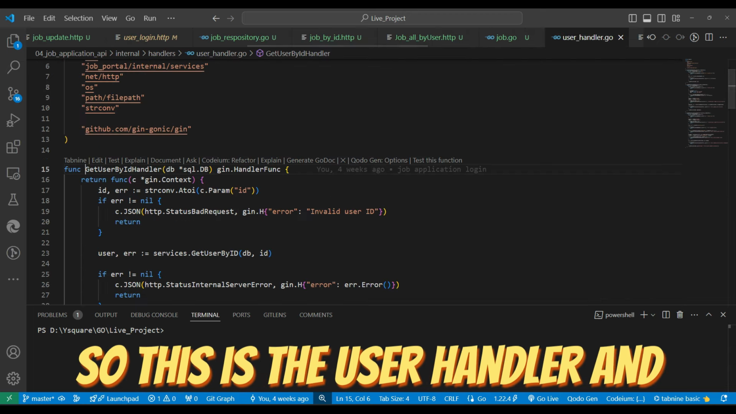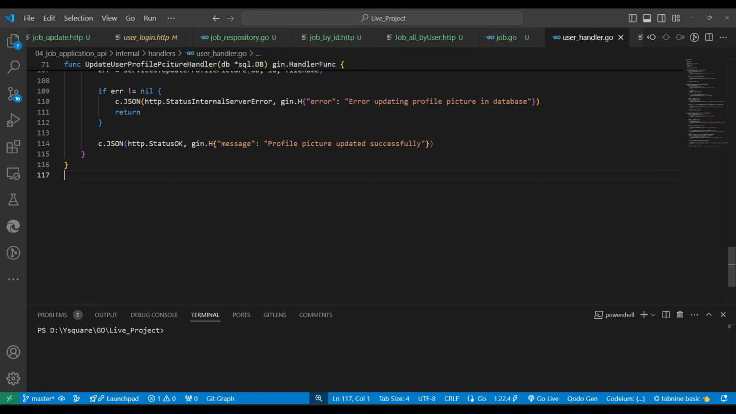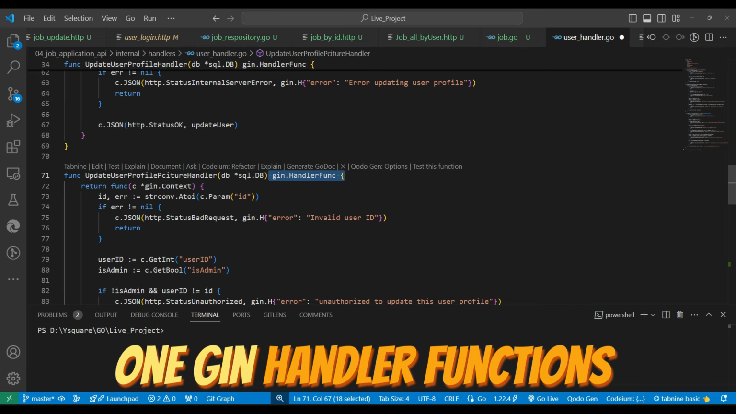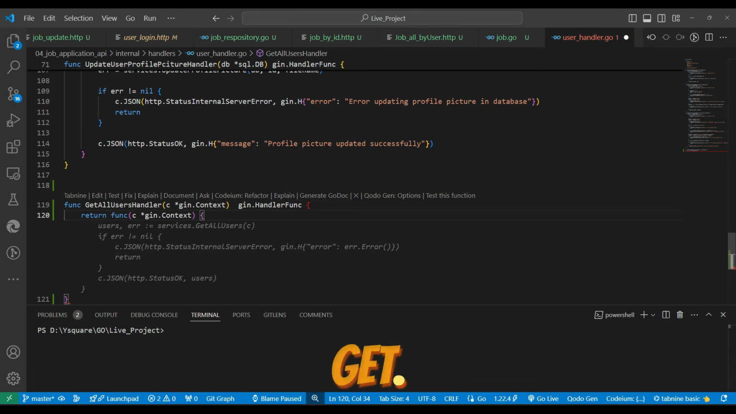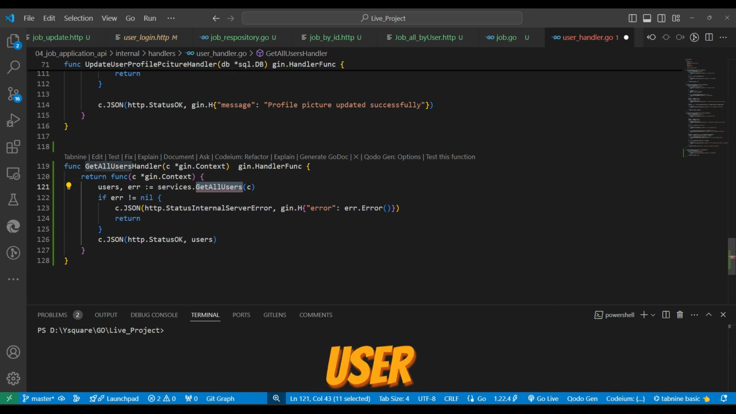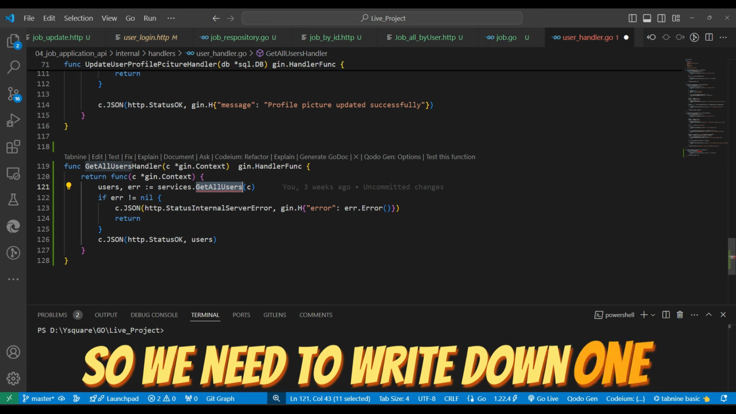So this is the user handler, and here we will make a function, this one a gin handler function. Inside it we will return it, and we need to make one service function, get all the users. And who will access all the users? Only admin. So we need to write one more check over here.